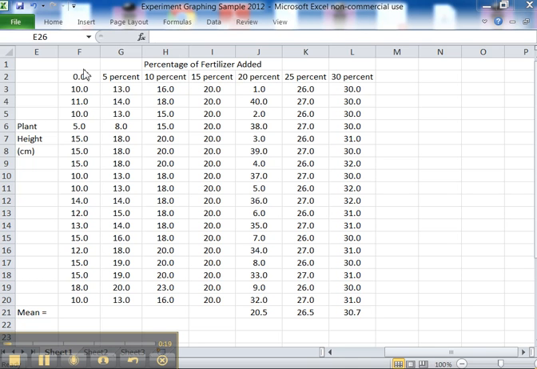Notice that if I add 0% fertilizer, my average height of plants was, I don't know, looks around 14, 12, 13, something around there. I'll have to find the average. The average is called the mean. Here I add 5% fertilizer, 10%, 15% fertilizer.